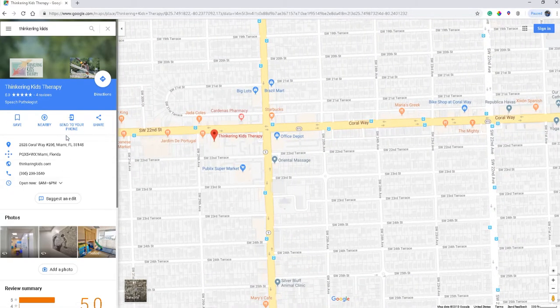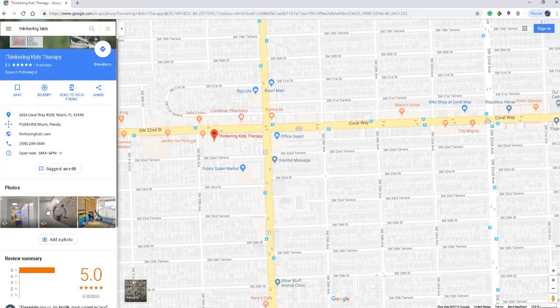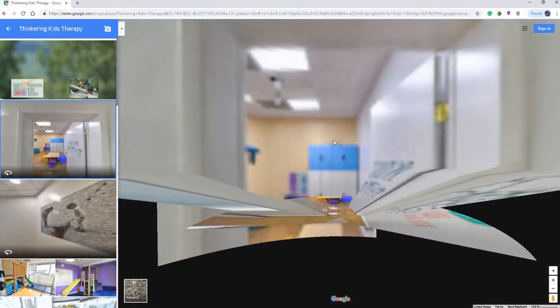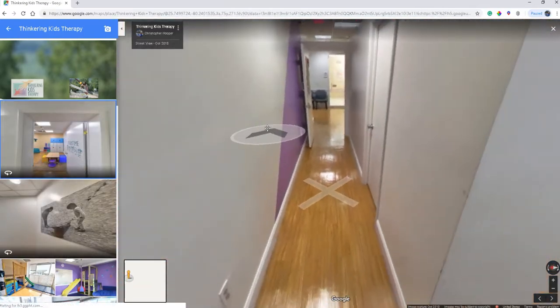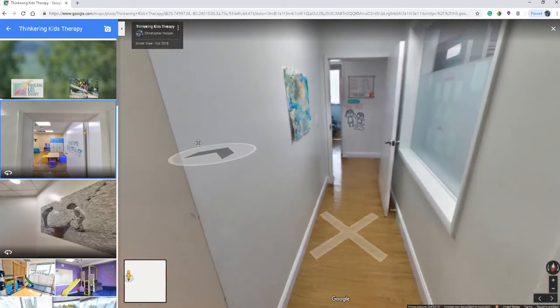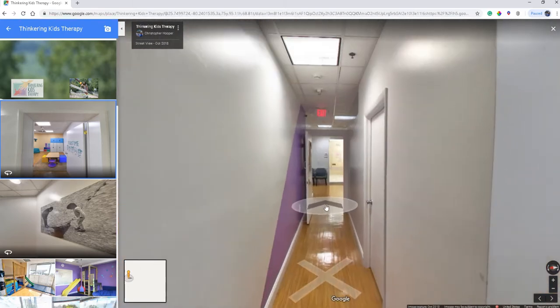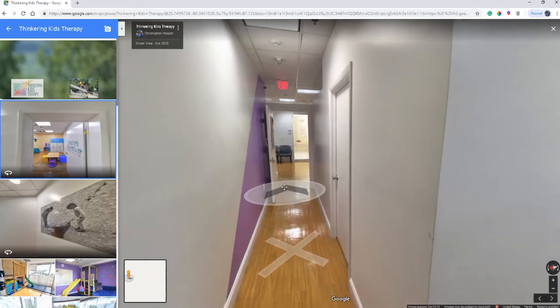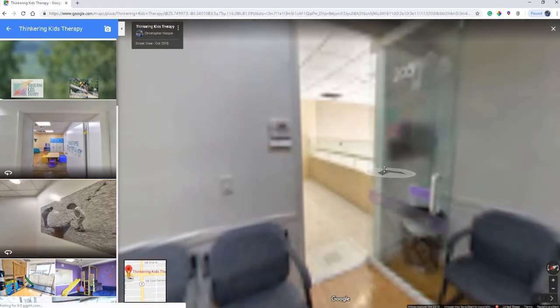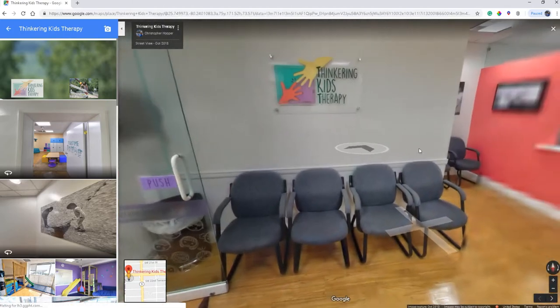You can see their knowledge card on the left-hand side with their hours of operation, their phone number, and their street address. Underneath that on the knowledge card, you can see the "See inside" windows that show you the inside of the facility, and you can actually browse those if you want. My computer's a little slow right now.